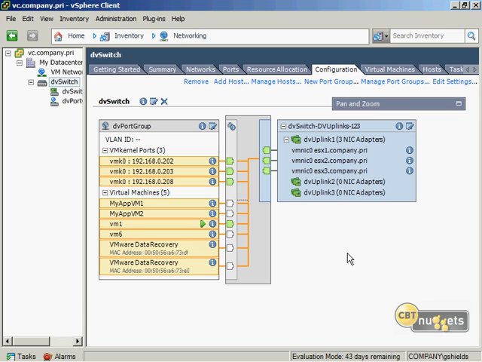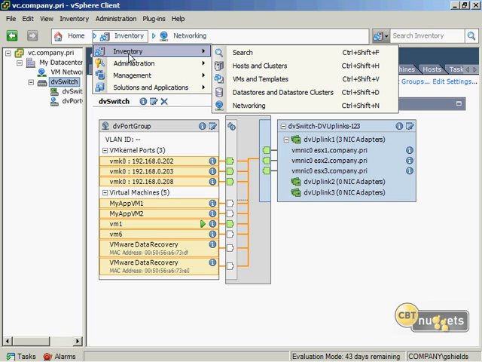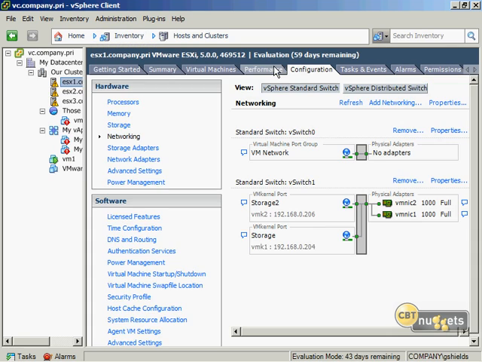It's very, very similar to what you're used to seeing back with your standard switches. And in fact, you'll notice if I actually switch back over to our old view with the standard switch here, that a couple things have changed.